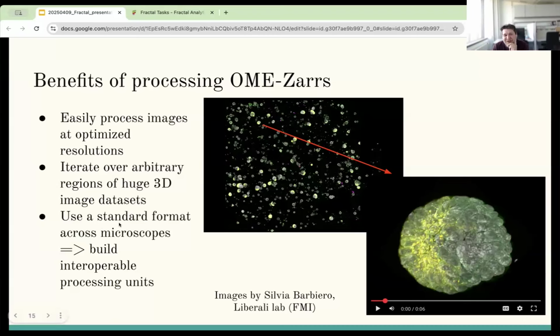And the other big benefit is that we can then use this workflow both if we were processing data from one microscope, but also if data came from another microscope initially. We really get these interoperable units that aren't specific to a given workflow anymore.